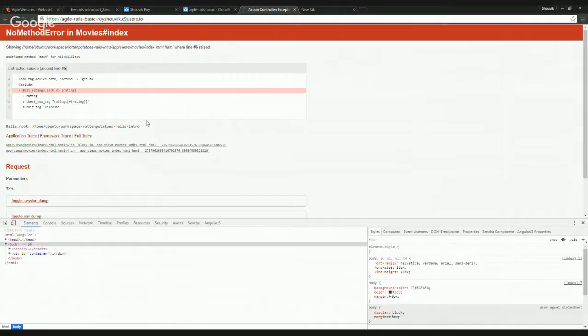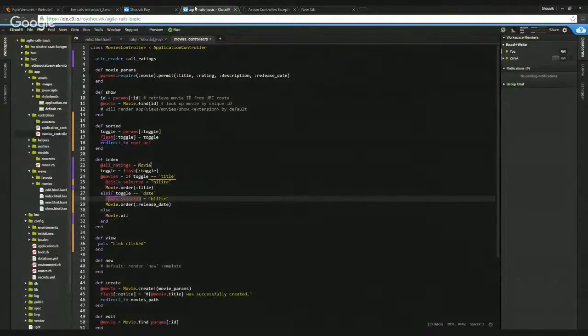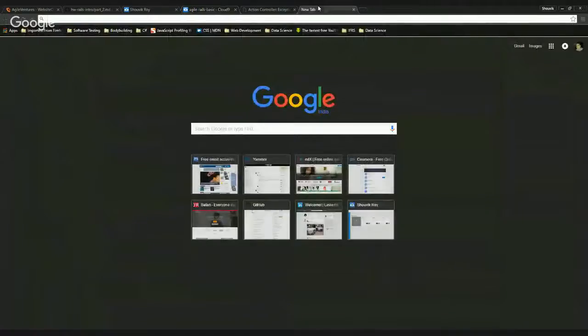So the table has different columns like title, release date, and I think rating, and we just have to fetch the ratings, not anything else. So if we did something like movie dot ratings, or movie dot all, no. Maybe we should try to see the documentation on Active Record.